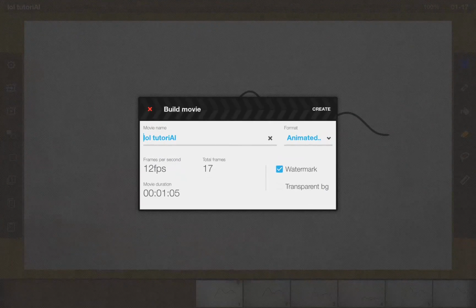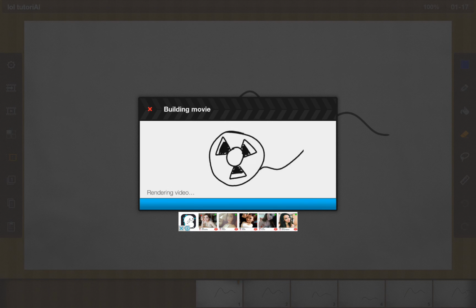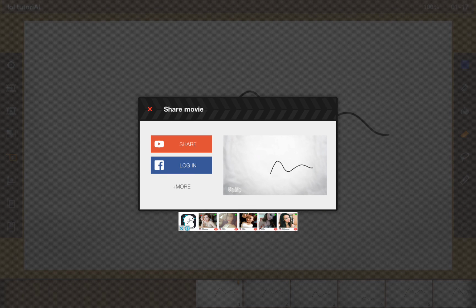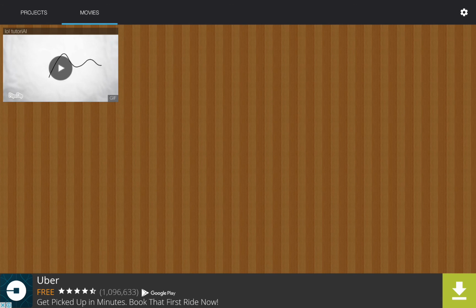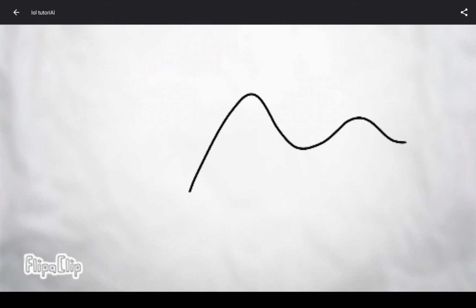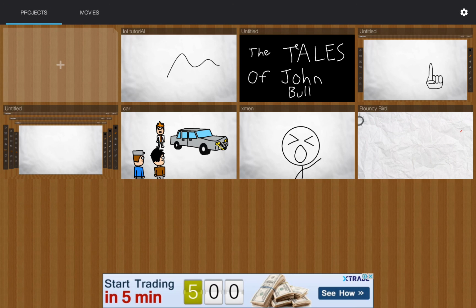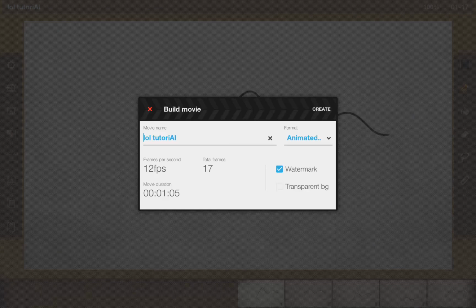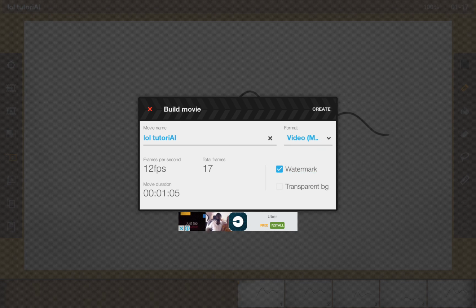Okay, so back to the thing. Create. Now you're done with this. Now you think that's it, right? No. In the movies, it's permanent. Oh yeah, I forgot, this is a GIF. If I press tutorial again, I accidentally changed it. So video, not animated GIF, it's a video.